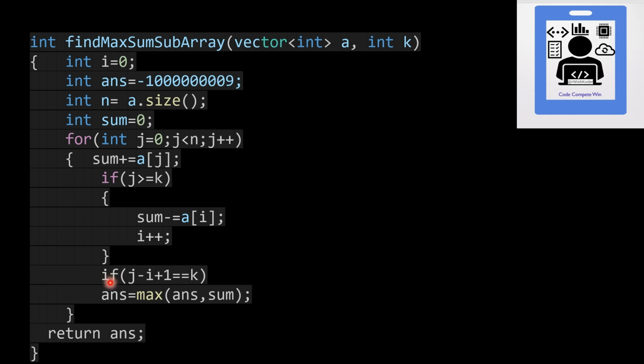And then if our window size is k, we need to update our answer, that is ans equal to maximum of ans comma sum. And after iterating up to the nth index, at the end we need to return the answer, and here our answer contains the maximum sum of k consecutive elements in the array.